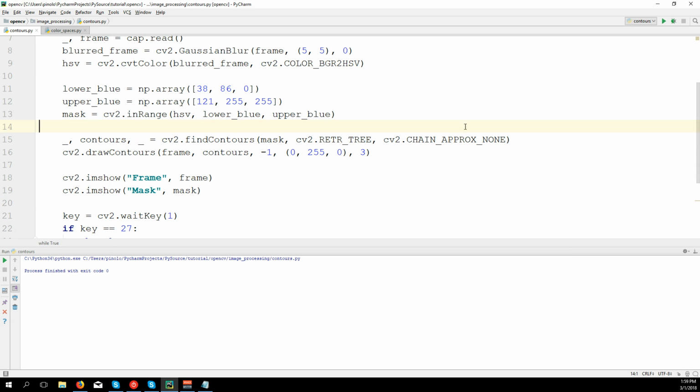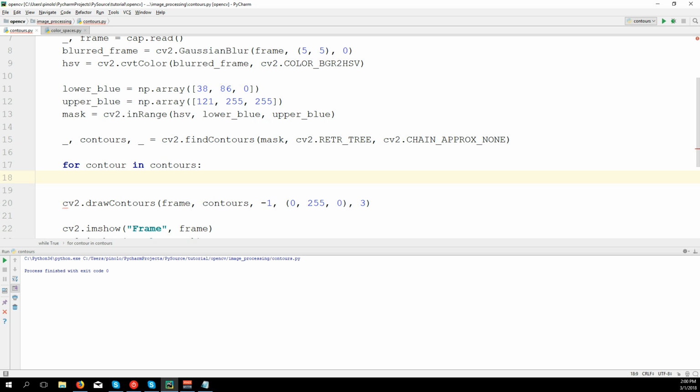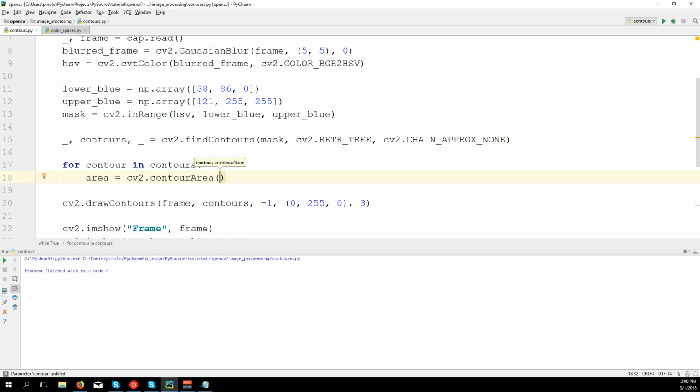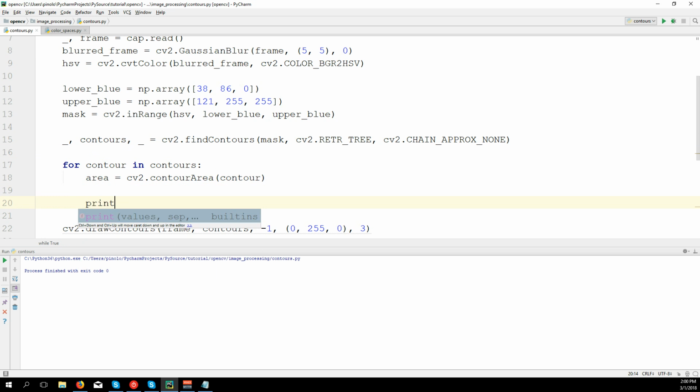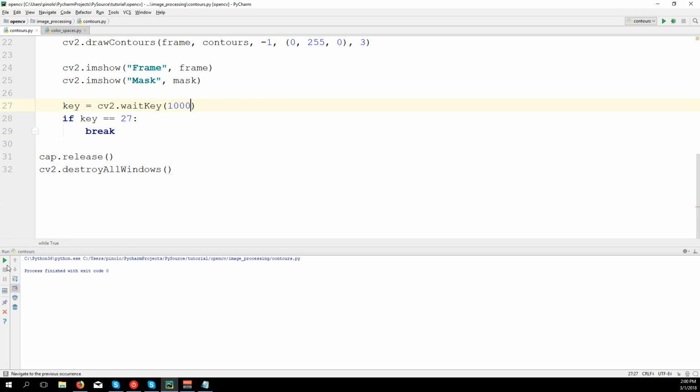So after contours, we can say something like for contour in contours. So we are looping through each one of them. Let's calculate the area for each one of them. So area is equal to cv2.contourArea contour. Actually, first let's print the area and let's see what we get. Print area. Let's loop only each second.